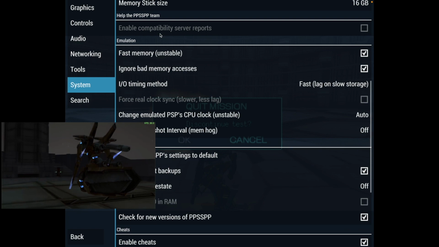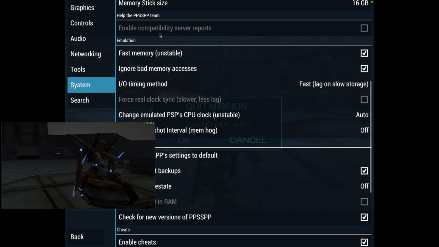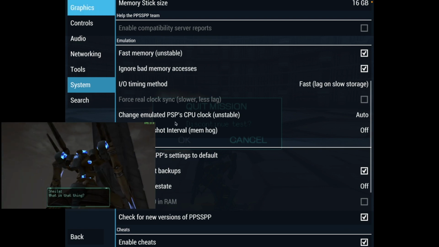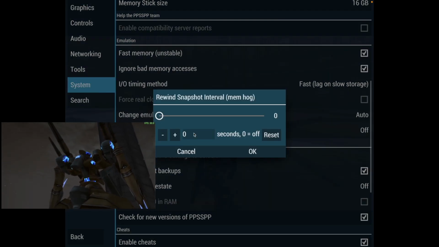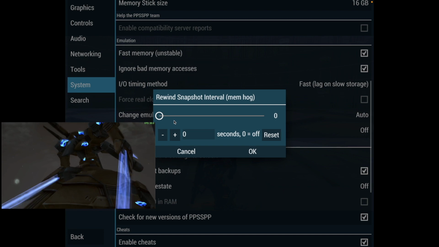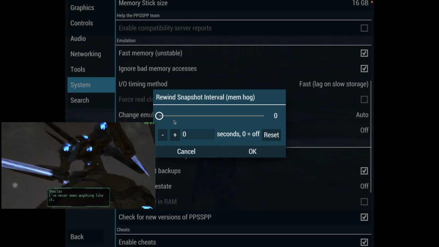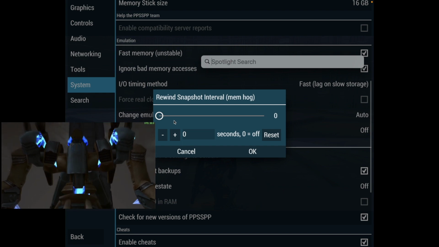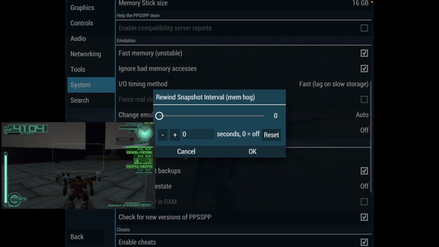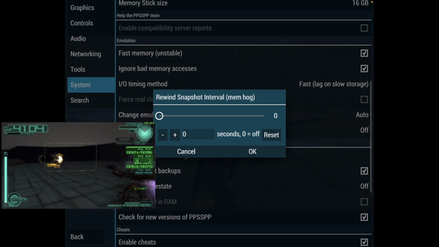And if you want to use that rewind feature that I mentioned in my controller video, you can see this thing right over here called rewind snapshot interval. So if you look at rewind snapshot interval, this essentially determines how often the game will create a save state that you can rewind back to. So I normally set it to 300. The rewind snapshot essentially tells you after how many frames should the game take a save state.